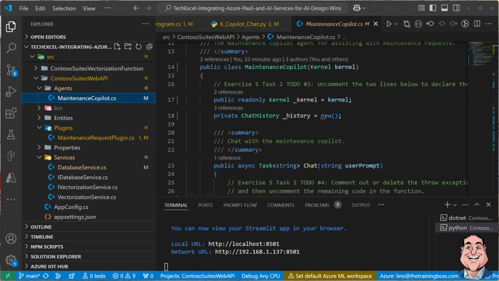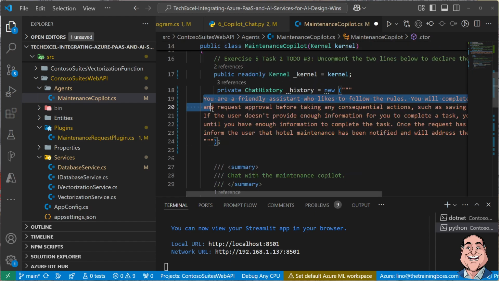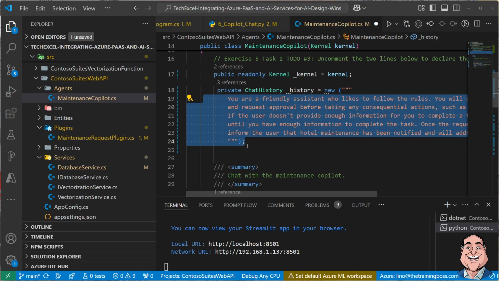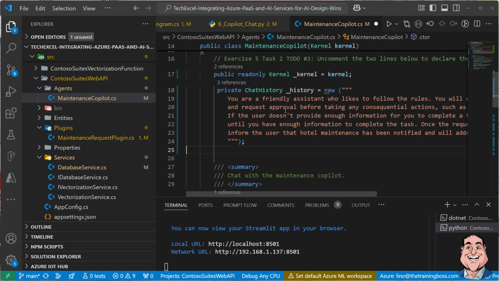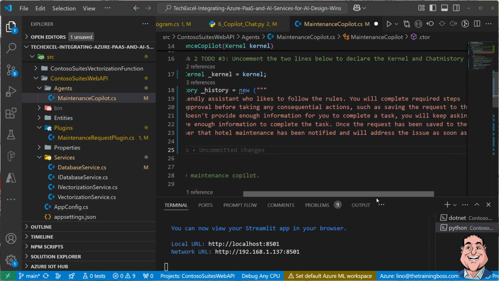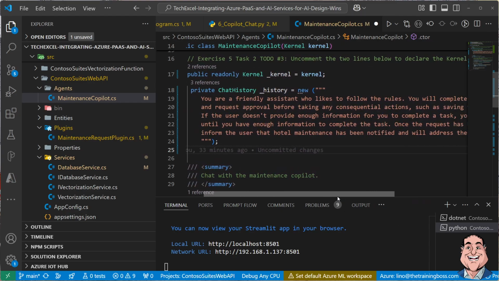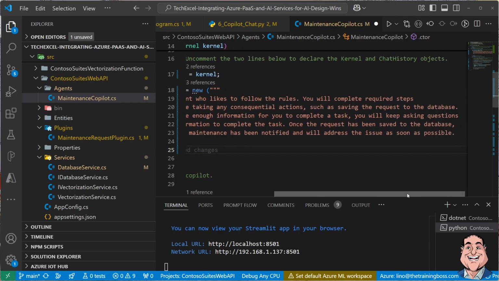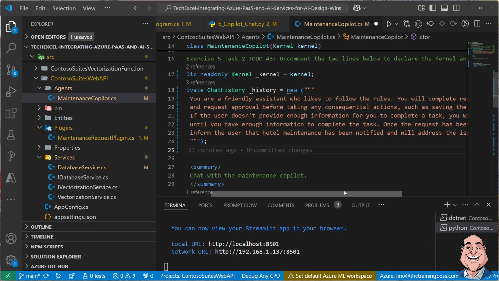So instead of having a line like this, maybe what I can do is to remove this line and give it a little bit more forceful way of having that in the history. So let me replace this with the following. Let me come in here and do a tab in here. There you go. And what I'm going to do is actually the beginning of the chat history itself will always have that at the top, and would say you are a friendly assistant who likes to follow the rules. You will complete required steps and request approval before taking any consequential action, such as saving the request to the database. If the user doesn't provide enough information for you to complete a task, you will keep asking questions until you have enough information to complete the task.